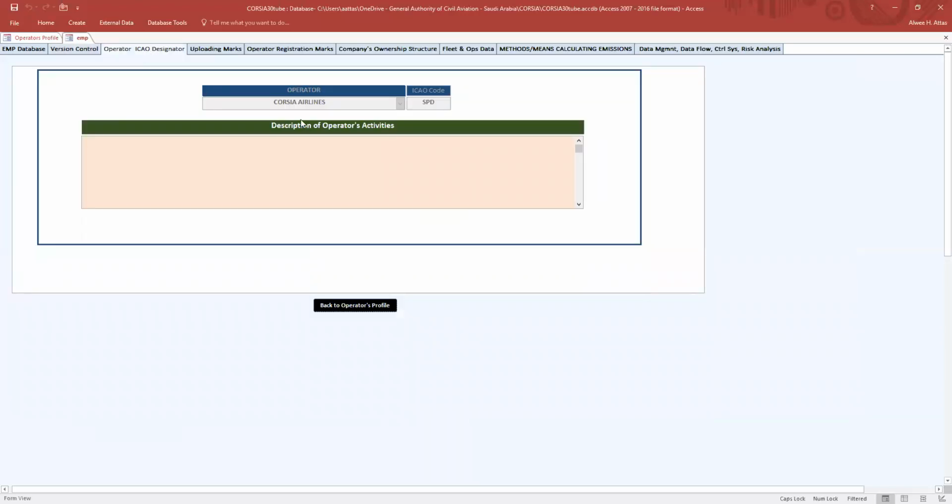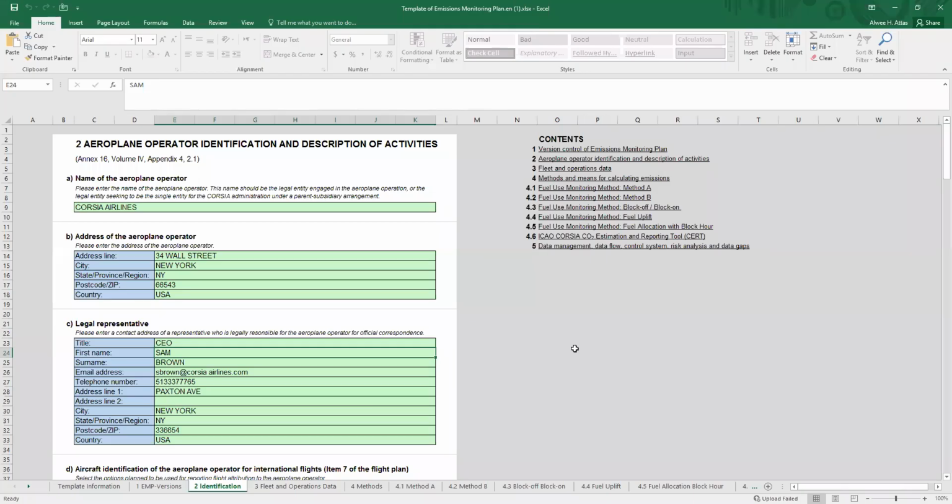It's nothing else but the CORSIA Airlines with the ICAO code in it. Here they require the person to write down the description of the operator's activities. Of course, the information is not from us. It's coming from the Excel reports that we receive from the operator. The information that we're looking for is all available in one tab, which is called identification.